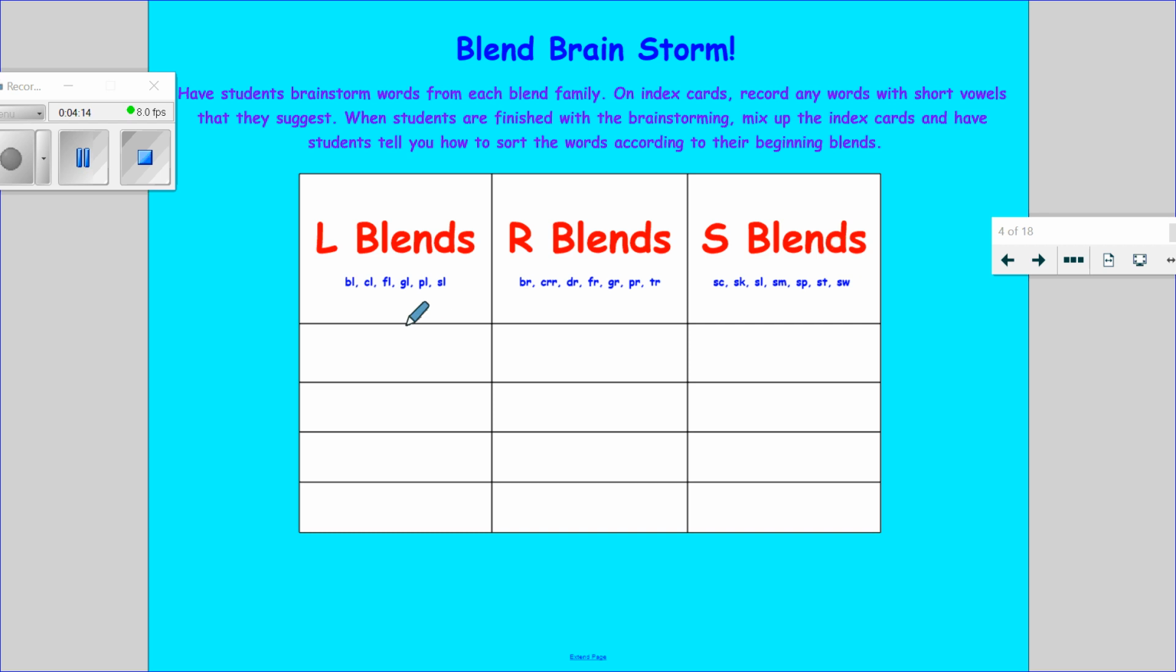I'm going to brainstorm one for each, and then I want to challenge you to see if you can fill in the rest of the boxes. So my first L blend, I'm going to say flag. I chose an L blend. I know it's an L blend because it says fl. It has the L in it. FL. For my R blend, I'm going to choose grape.